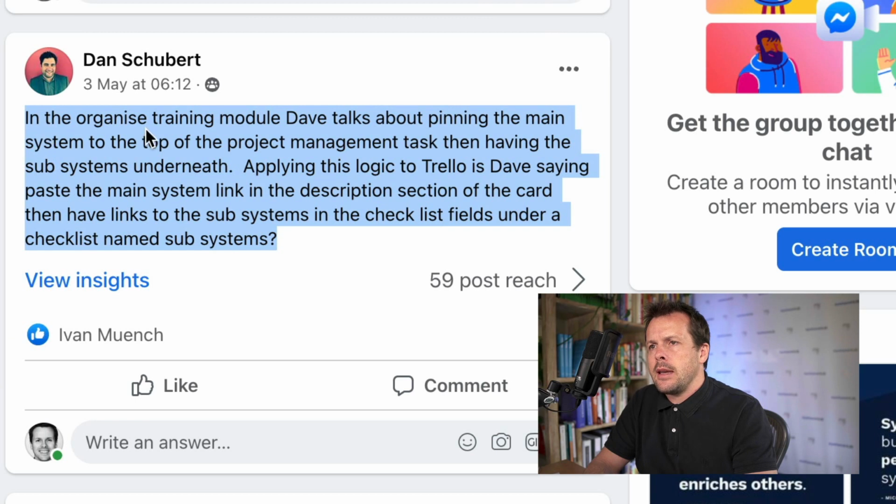here. You can see in the Organised Training module, Dave talks about pinning the main system to the top of the project management task and then having the subsystem beneath it. Applying this logic to Trello is Dave saying that you paste the main system link in the description of the card and then having links to the subsystems in the checklist fields underneath the checklist names.